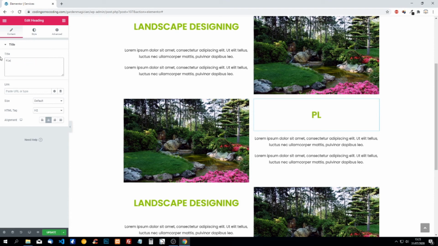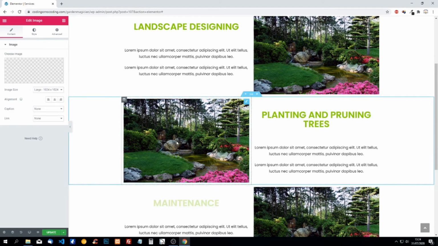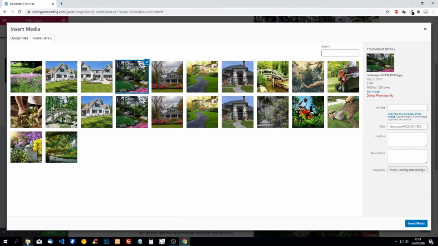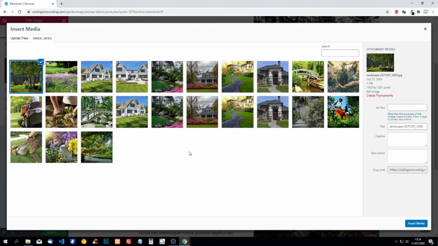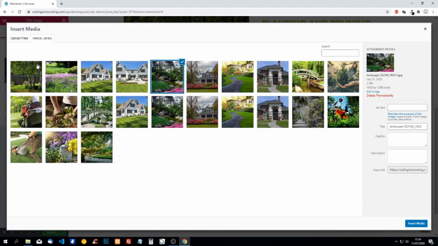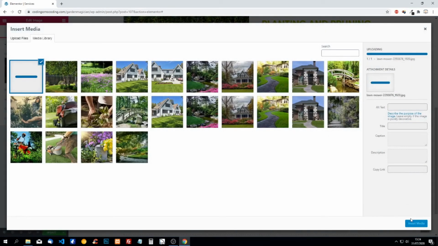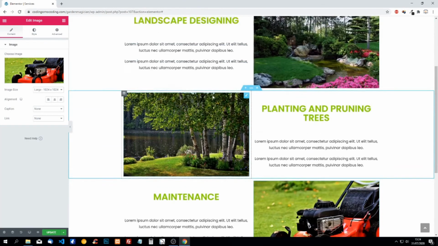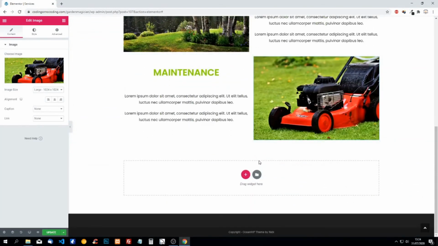Here we can say planting and pruning trees. And here we can say maintenance. And we're going to change the image to trees. And we're going to change this image to this lawnmower. And now our page is finished, but we're gonna add some additional services.